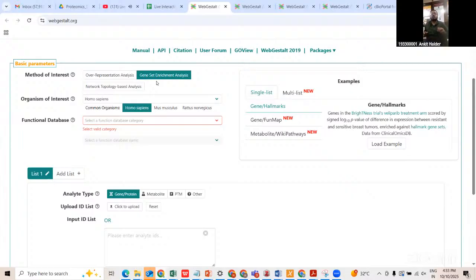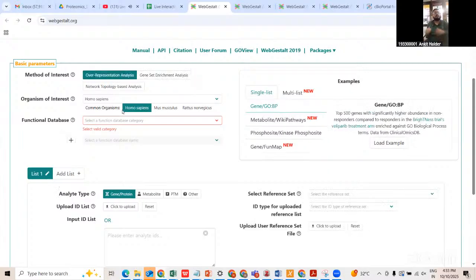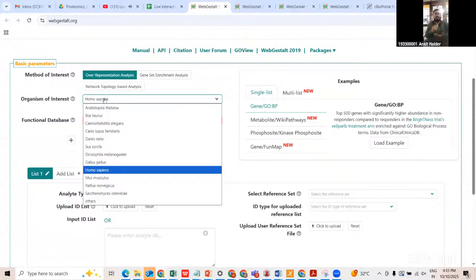So now we'll do overrepresentation analysis and network topology analysis, and see the parameters, what they mean, and how we can do that. Okay. So here, when we go to over-representation analysis, first of all, you will be giving the organism of interest. Here our organism of interest is Homo sapiens.